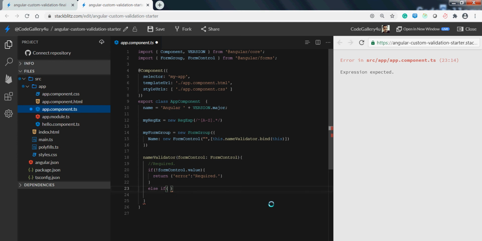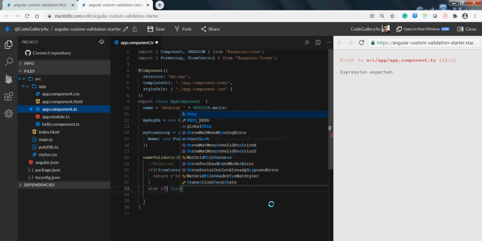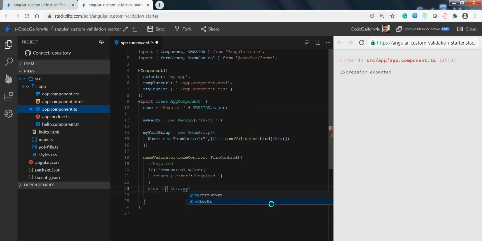So we are going to call our regular expression here, this.myRegex.test. The test method is provided by the regular expression. Now we just need to pass the value of the form control. Test will return true or false based on the value entered in our control. If the value is false, we need to apply not here, and return a custom message.